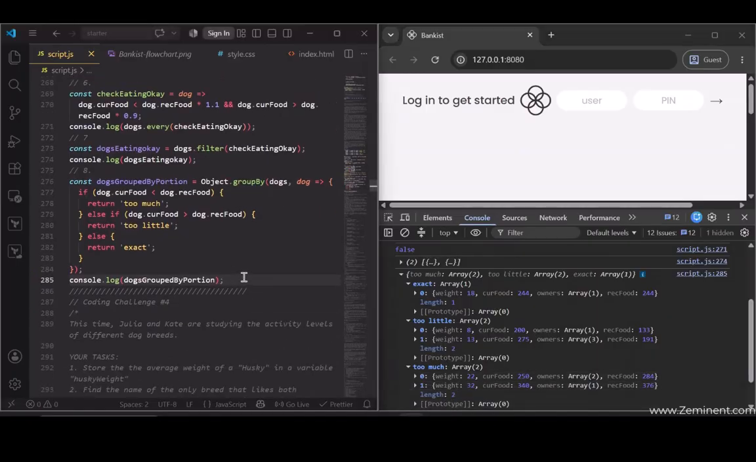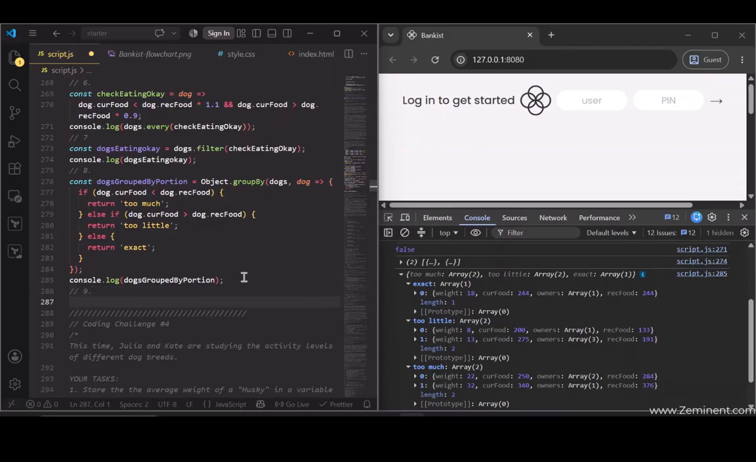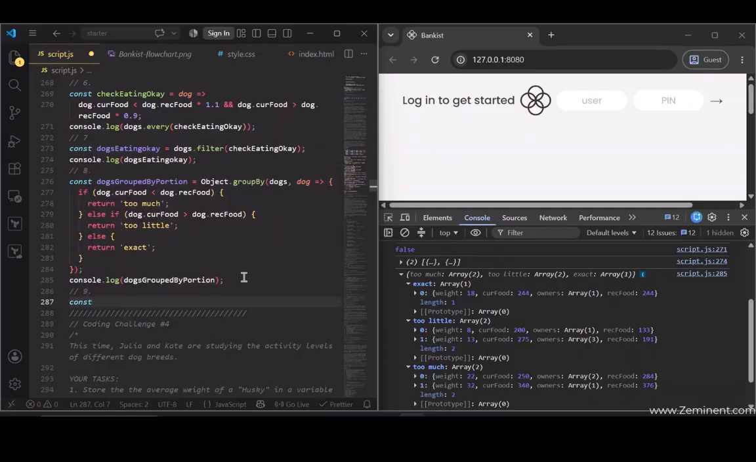So with this we are done with this challenge, and let's move on to the ninth coding challenge. In this case, some more grouping functions we'll do. What we want to do is group the dogs by the number of owners they have. So for that we'll create one more new constant here, dogs group by owners.